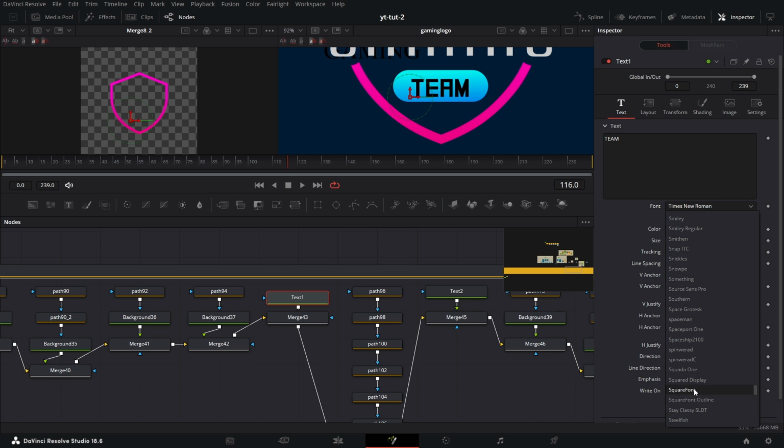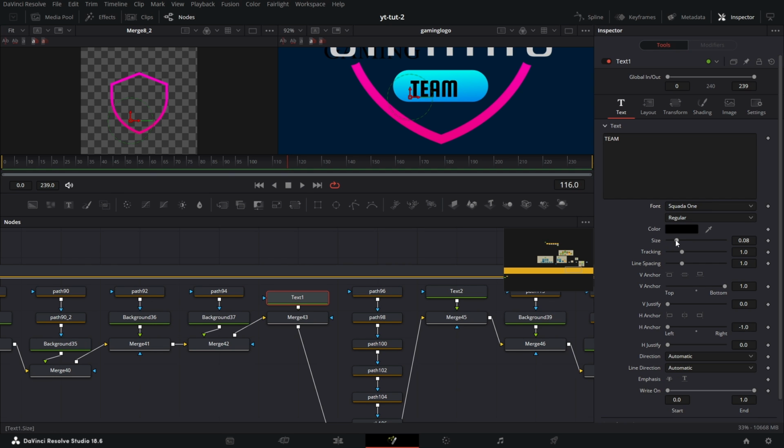And here we have Squad 1. Let's just increase the size so it fits in the frame. Okay, let's say 0.1. That fits in properly.